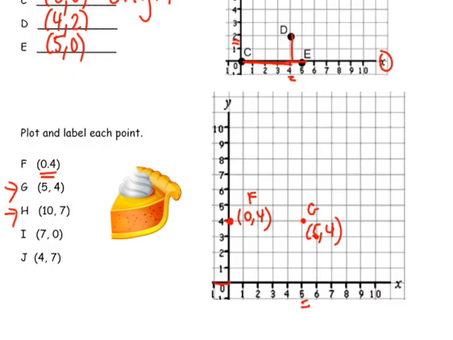The next one, 10, 7, we're going to run 10 on the x-axis, and then we're going to jump 7 on the y-axis, so the point would be right there, and that's 10, 7, and that's point H. Next, 7, 0, we're going to run 7 along the x-axis, and we don't jump, it's 0, so it's right on the x-axis, and that would be 7, 0, and that's point I.